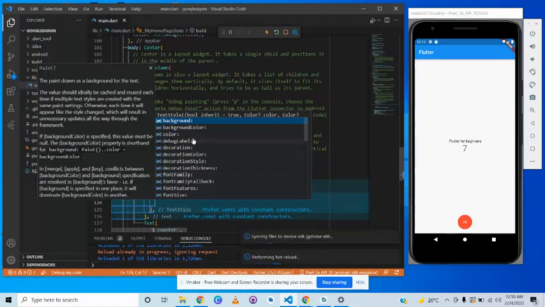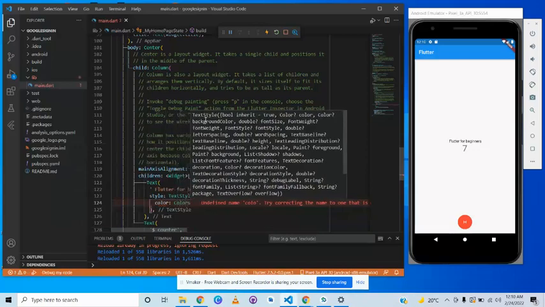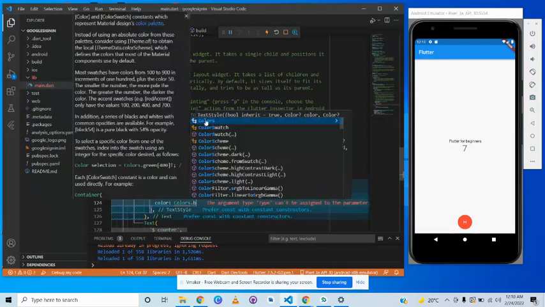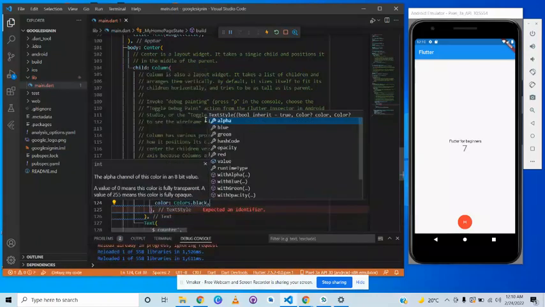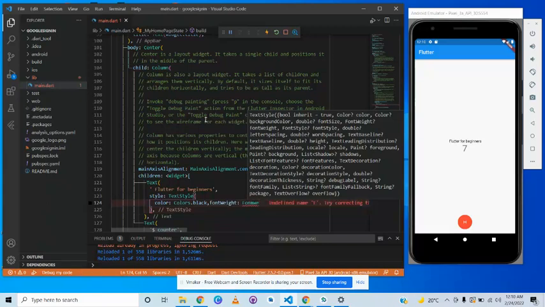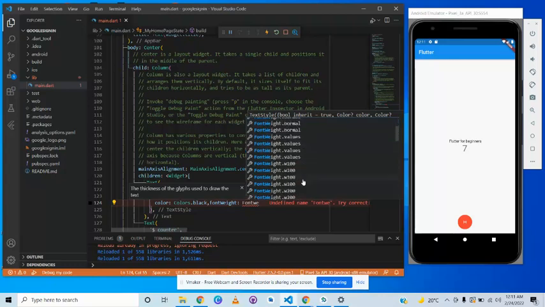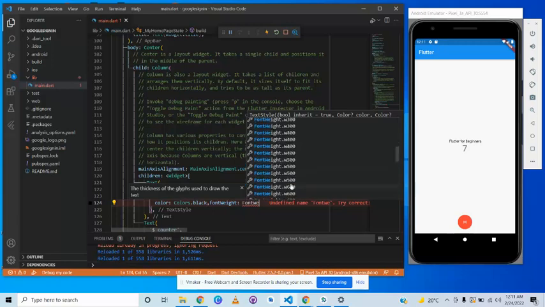Text also has some more properties, like a background color. We can set that as black. Oh, sorry, the text color we can set as black, and the font size we want to set, and the font weight we can give it. There are many attributes, so we can select bold, normal, W100, W200, and many modes as well. It's basically the layout we want to display in a text.